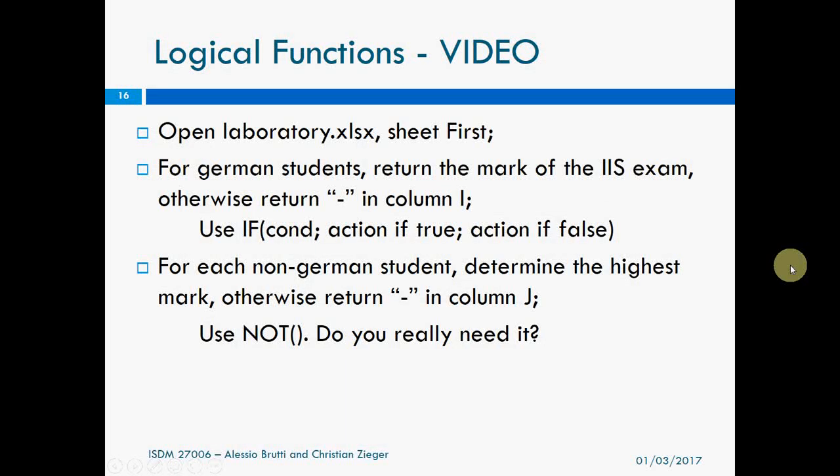This exercise deals with the logical functions. We need to open the laboratory Excel file and go to the sheet whose name is first. Here you are going to see a table, and we need to produce this result using the if function. For German students, we need to return the mark of the IIS exam. Otherwise, we need to return the minus sign in column I.